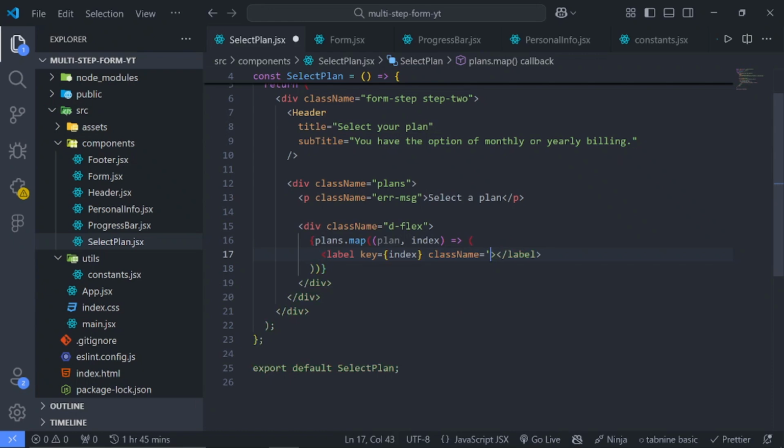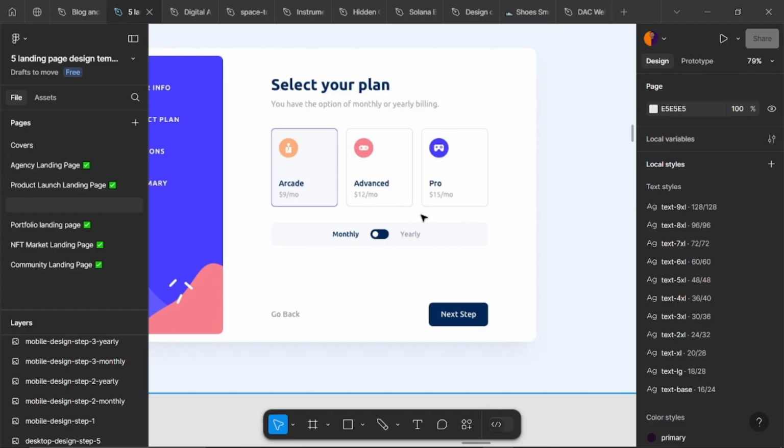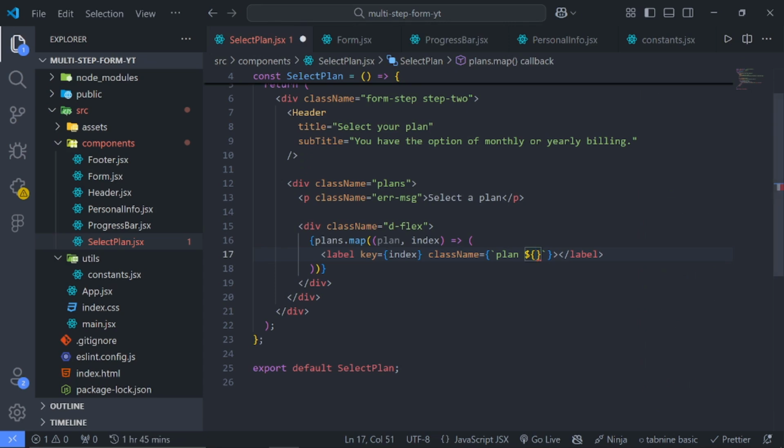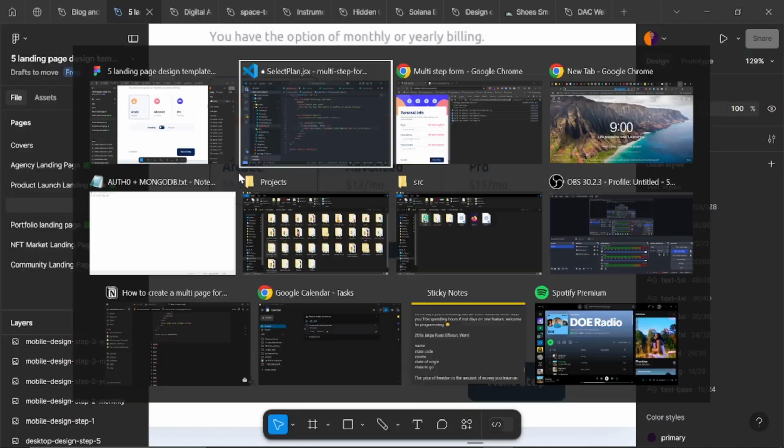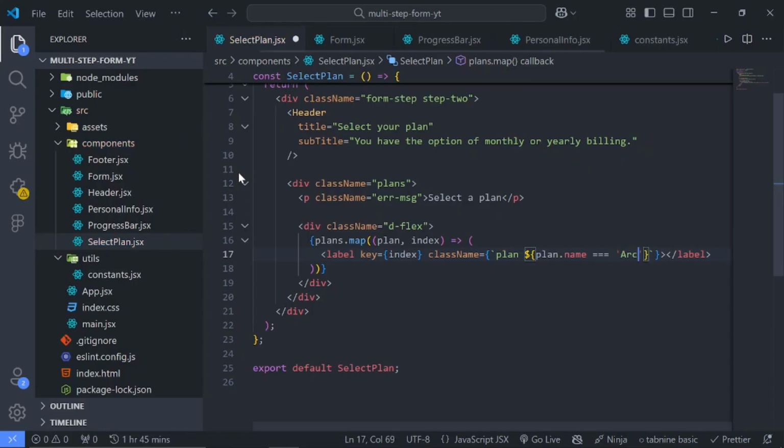Then for the class, what we'll do is I'm going to use backticks, and this should be inside curly brackets, and the class will be plan, but I just want to set the default one to this first one. So I can do that by saying plan dot name, and if the name is equals to, we'll use this name right here, so say arcade.